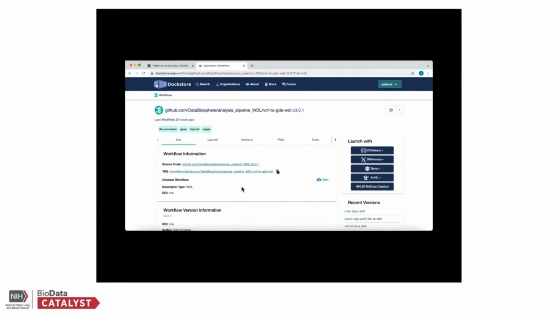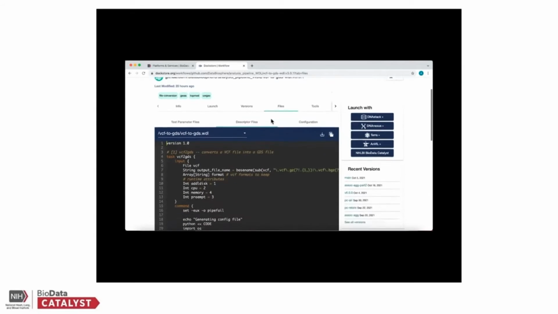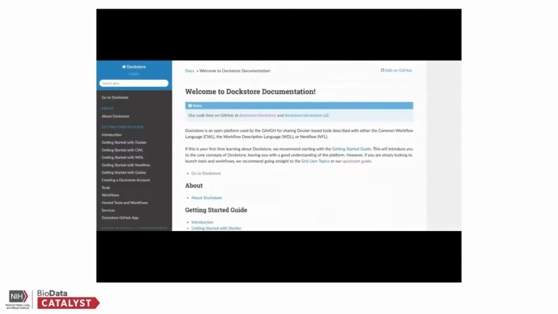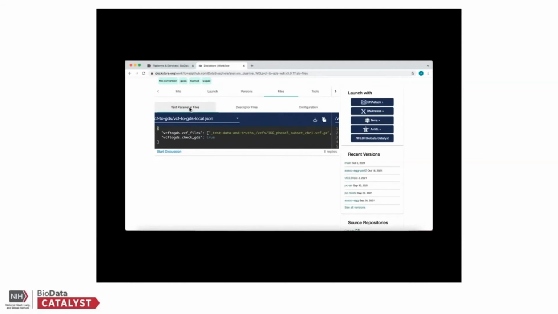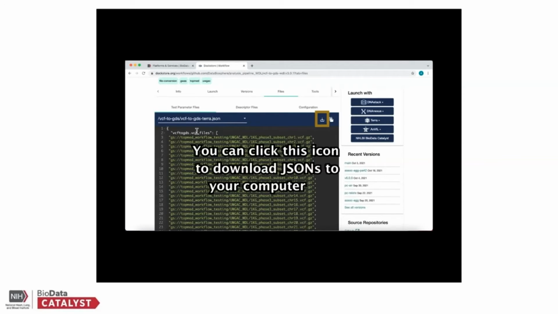If we want a preview of the workflow prior to importing it, we can click on the Files tab. If you would like to know more about how both CWLs and WDLs are constructed, we have plenty of documentation on this topic. See the description box of this video for links. If we click on the Parameter Files tab within the Files section, we are taken to a JSON file which will serve as a list of inputs.